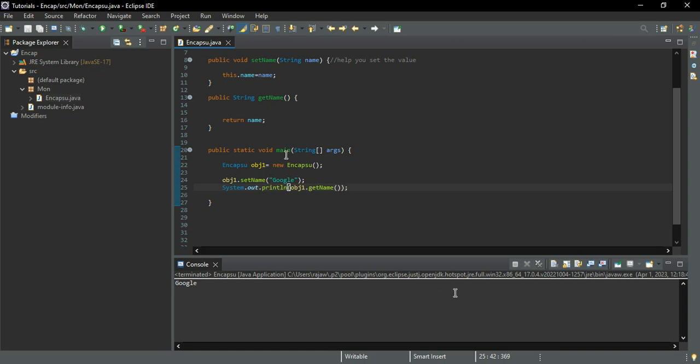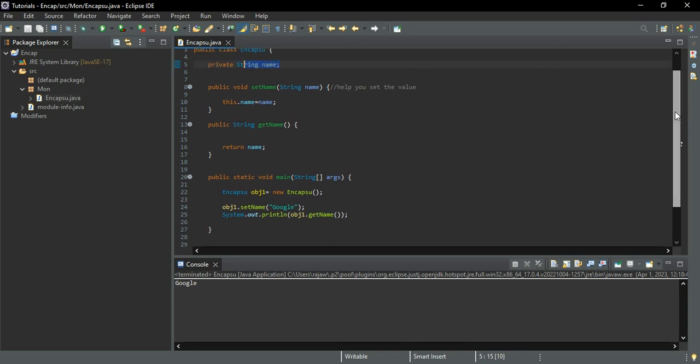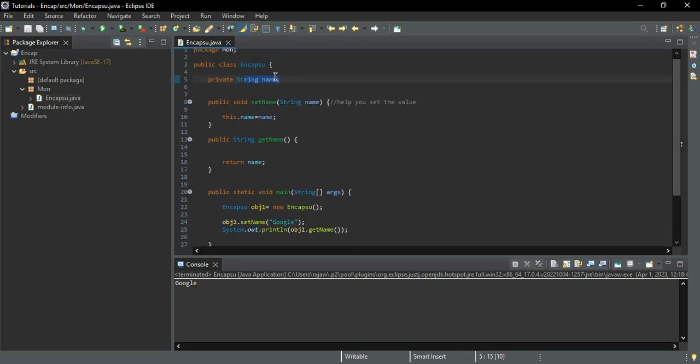What is happening here? We are not directly using this variable because it is private. We are using the setter and getter methods instead of direct access. This is encapsulation, because we are not using this in public, and this is exactly encapsulation in a programming language.